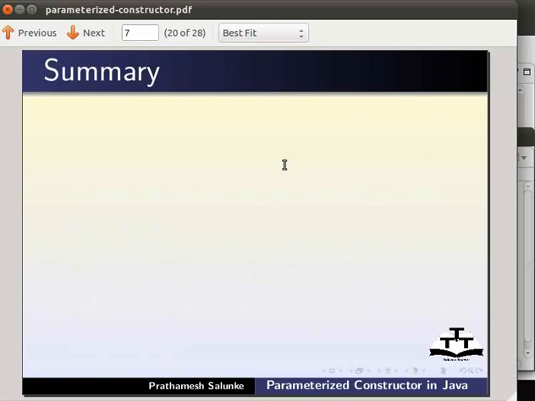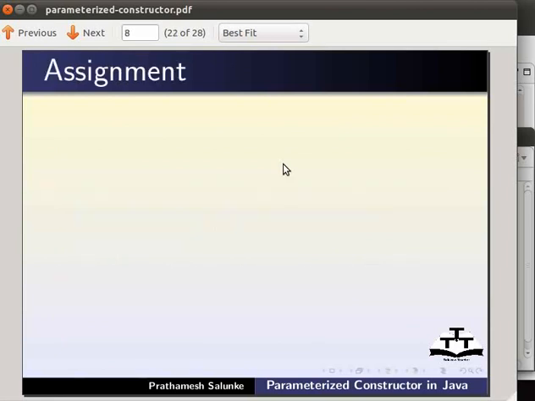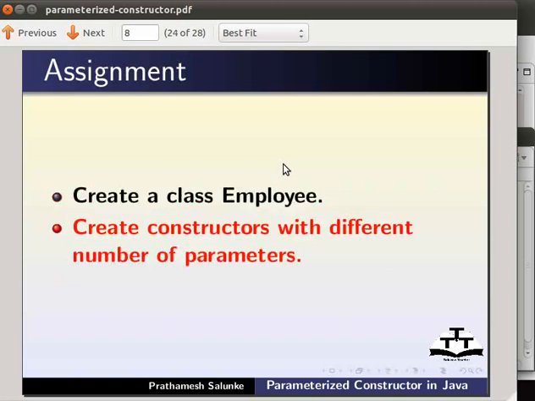So, in this tutorial, we have learned to create a parameterized constructor, the functionality of a parameterized constructor, and the advantage of using a constructor. For self-assessment, create a class Employee. Create constructors with different number of parameters.